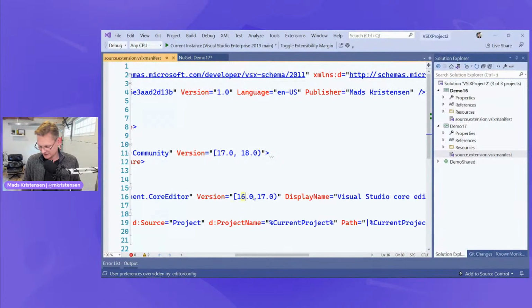The way I like to do this one down here is like this. That means you need to have core editor at least version 17. It's just so that when I update this to also support 19, let's say, I don't have to update it down here. But we never want to do that with the version up here. For the version we always want to say from what and to what. We want to be specific about the maximum version number. Always.